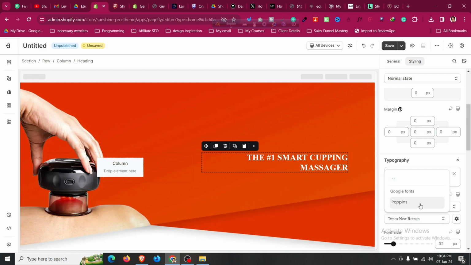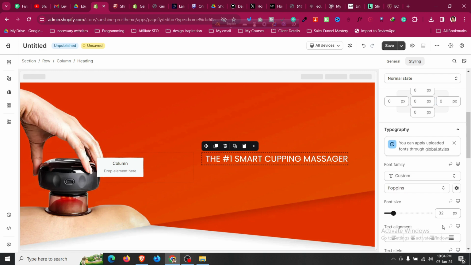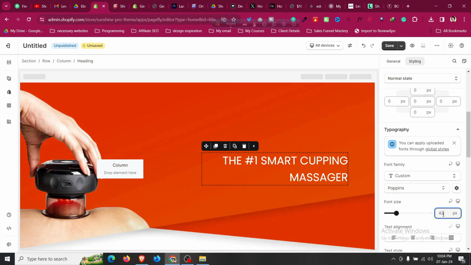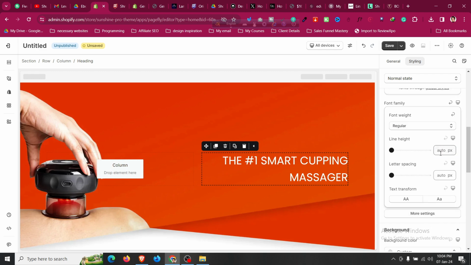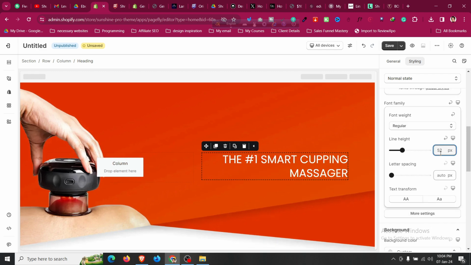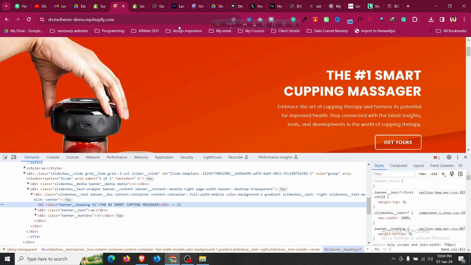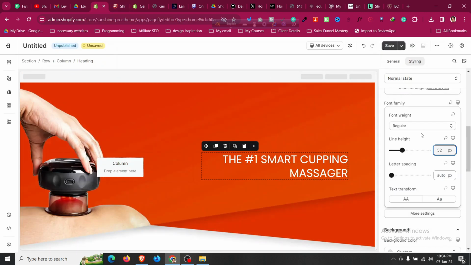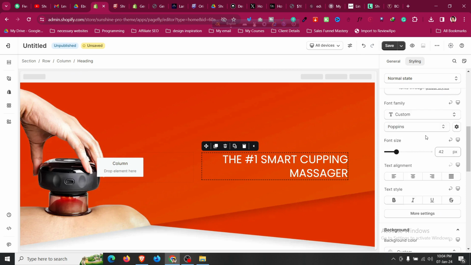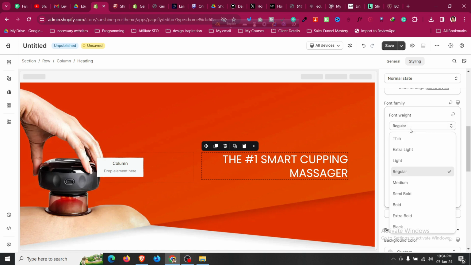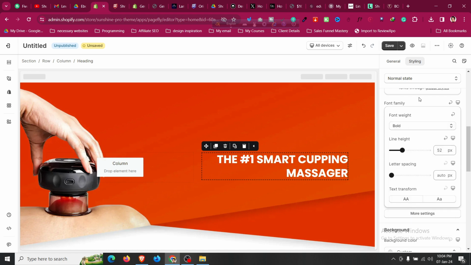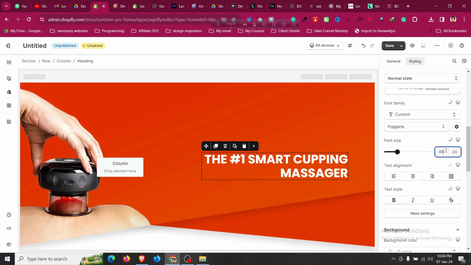And now click on this, go to Poppins. Fantastic. Now let's make it 42 pixel. Now let's go to that and make the line height 52. Now if you see this, the number one smart copying messenger, this should be in 2 lines. Don't worry about it, we'll make it 2 lines. Let's click on it, go from regular to bold.